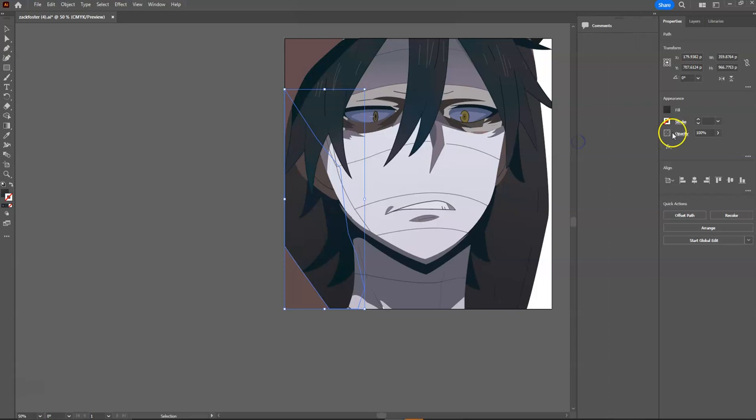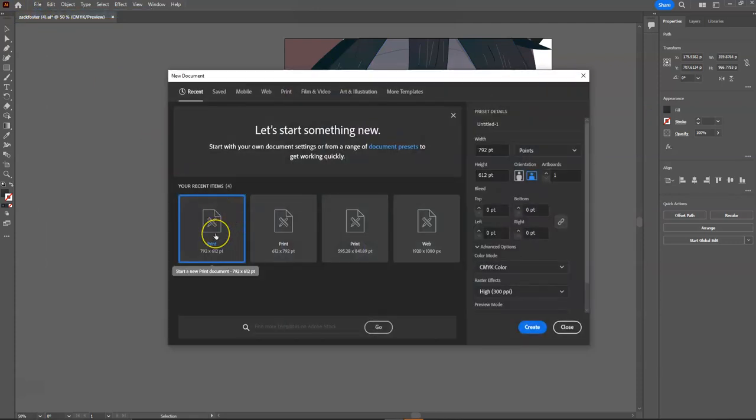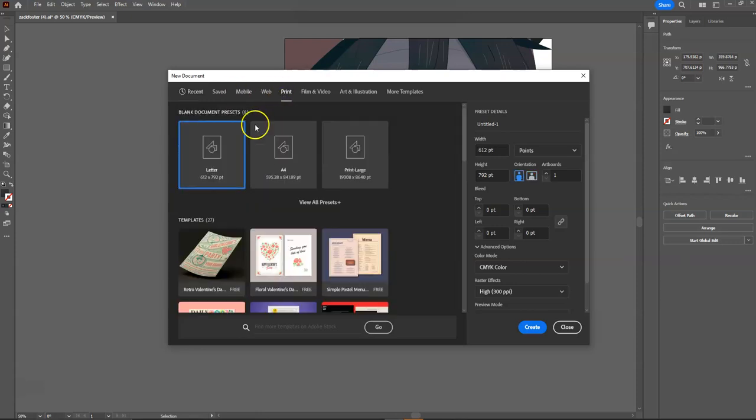But let's actually make an image to start with here. I'm going to go under File and New, and we're going to do one that's ready for print. I just want to do it for paper. So if I come up here and do Print, there's letter size. So we'll do letter size.